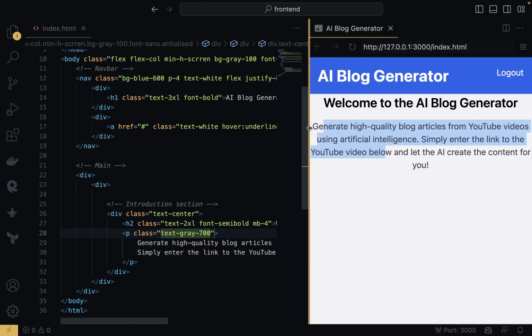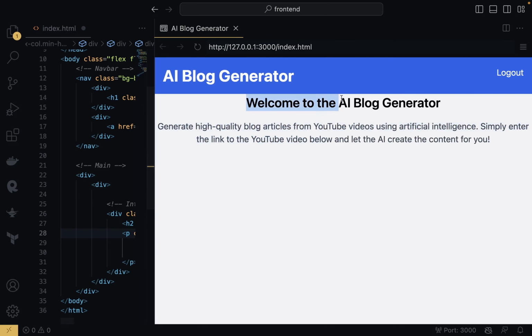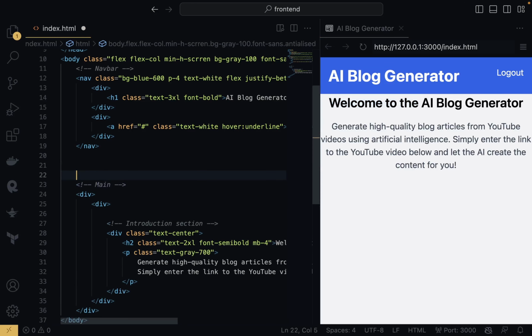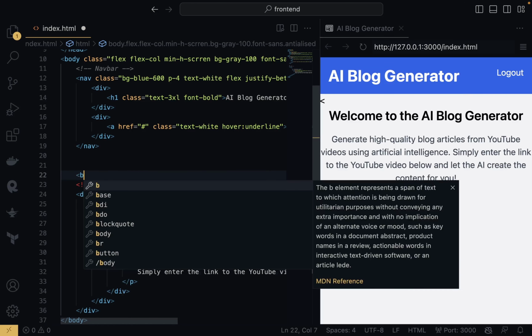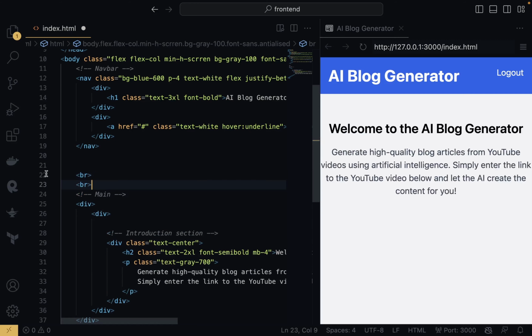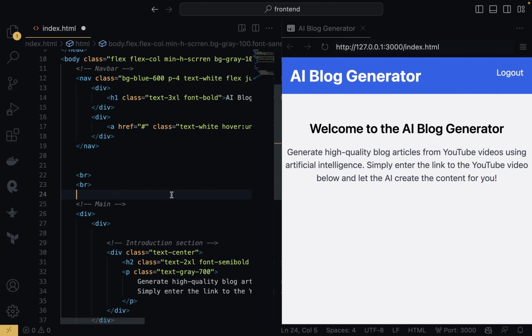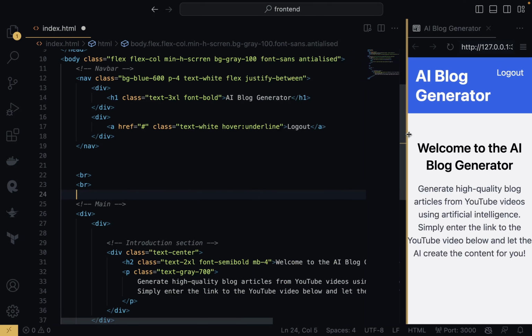And one thing I want to do is, this is too close to the nav bar, and I'm going to change that right now. So right here before the main content, I'm going to have a BR tag. Just going to paste that again. And I think that should be good. Yes, that is good. And let's just close that up.